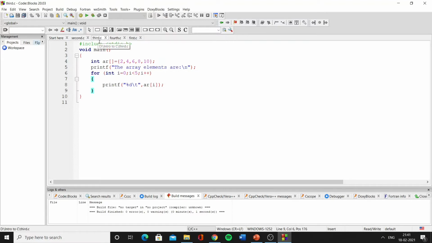The second method is that we are defining the return type, the array name, but we are not defining the size of the array. Instead, we are putting the elements inside the curly braces. This gives us the flexibility to change the size of the array.